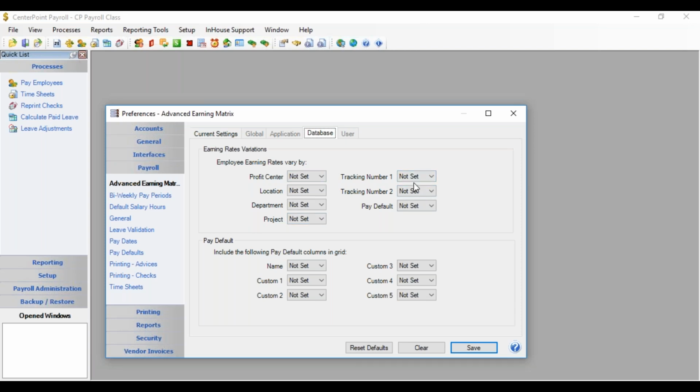If you're using CenterPoint Ag, this would be production year, production series, and location would be production center. And also if you're using pay defaults in payroll, which also define different job details, you can use your pay default. And if you're using pay default, there's also ways to add custom fields of different other pieces of information that you might want to track. And those are set up under your preferences, payroll, and pay defaults.